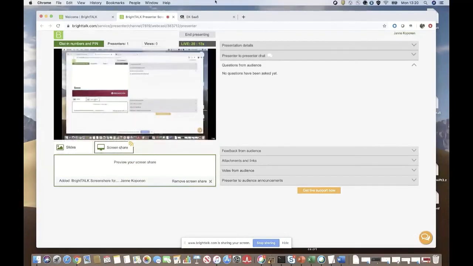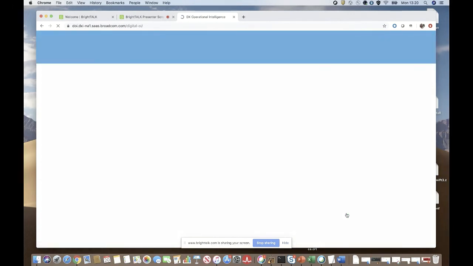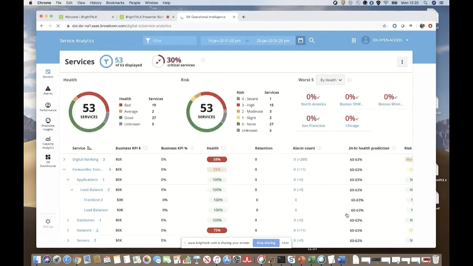I'll quickly swap to my AIOps or DX1811 screen here. I'm logging into a demo system. Typically when you log into a demo system, you'll be presented with what we call the Launchpad. So I'll click on the operational intelligence, which is the AIOps Alarm Analytics platform. And it takes me to what's called the services. So this is related to the service alarms, obviously.